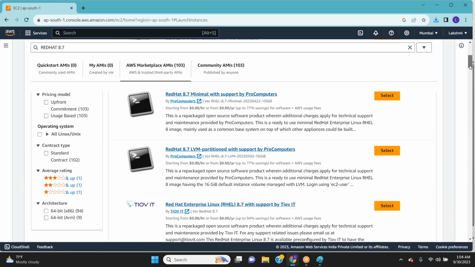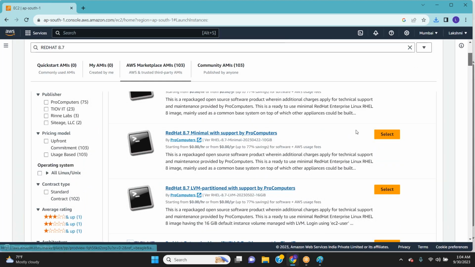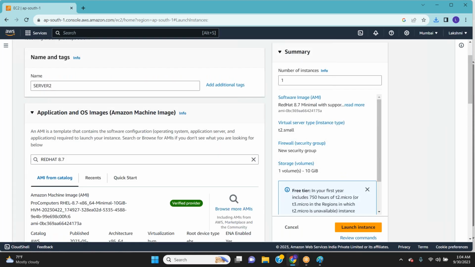We are good. Okay, 8.7, minimal support with pro computers. Both the servers should have the same MQ version, same OS version, and the MQM ID and group ID must be identical on the same servers. So these are things you need to remember.